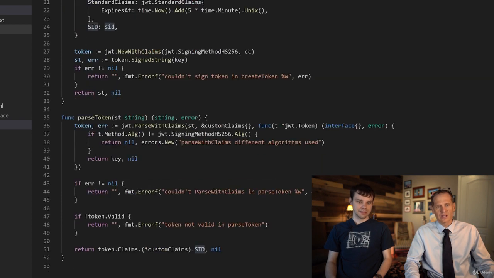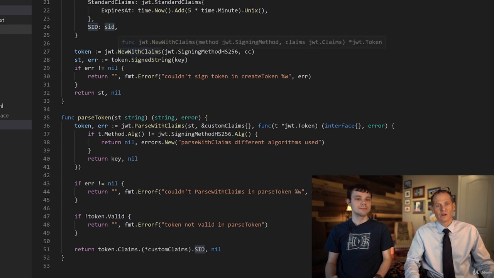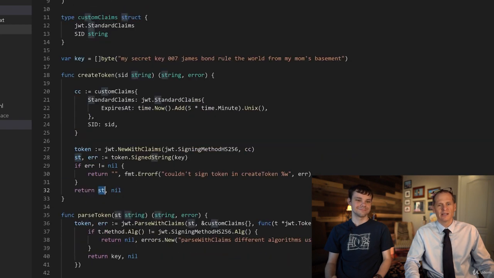Yep. And then new with claims, signing method, and so JWT signing method will sign it with HMAC and SHA-256, and then we get a token, and then we get token signed string, and that actually does what again? That actually creates the signature and gives you back the string. So we're just adding the claims, and new with claims gives us a token, and then signed token. Okay, signed token, fine, whatever. Not sure how crypto works. Got to take that class, create that class, take that class, create that class. And then return the signed token and nil.